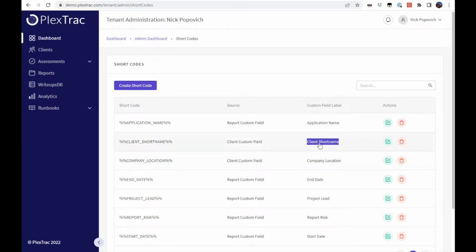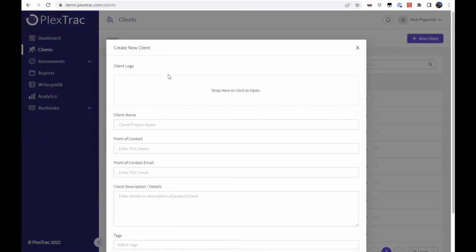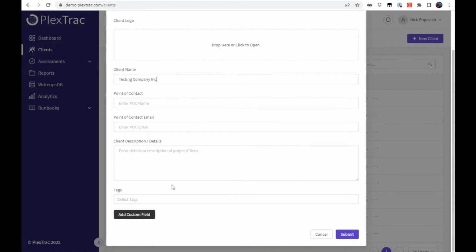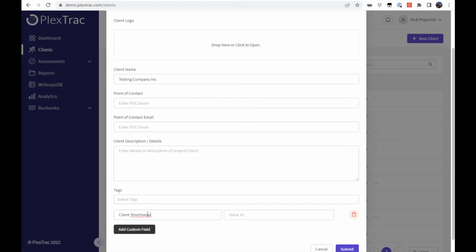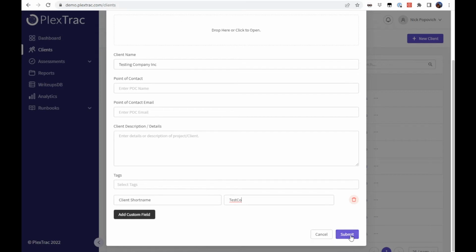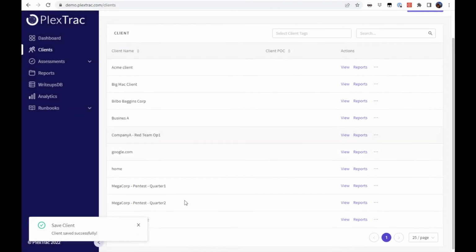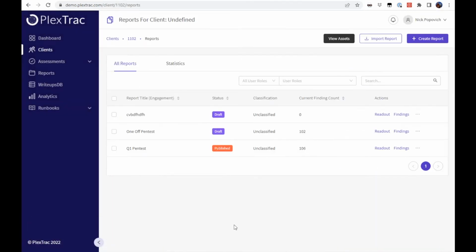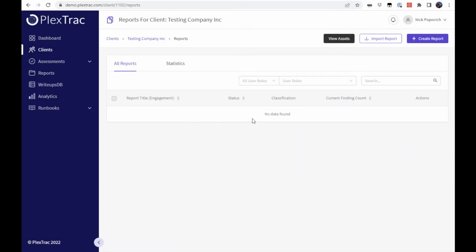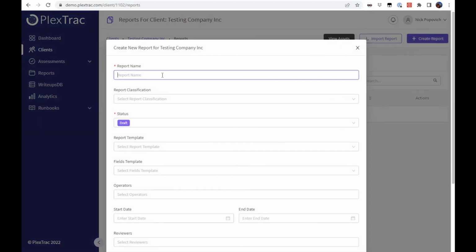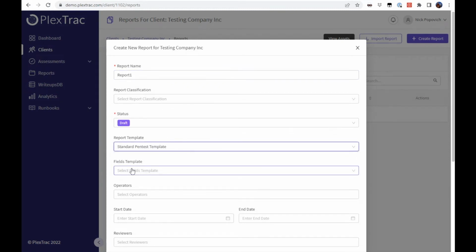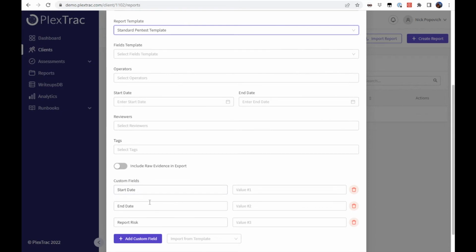I'm going to copy this label because as we create a client, I want to add that as a custom field. I'm going to create a client. I'm going to call this client Testing Company Inc. I want to add that custom field, client short name, and we're going to call this Testco. I'm going to create my client. And we're going to create a report. I'm going to choose the report template we created earlier, and that's going to fill in these custom fields.